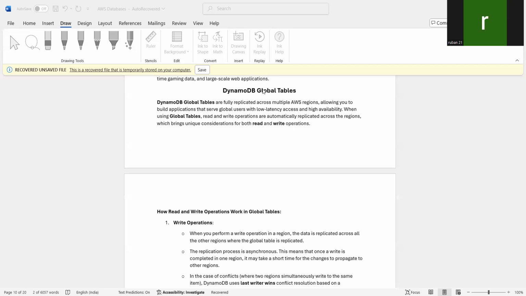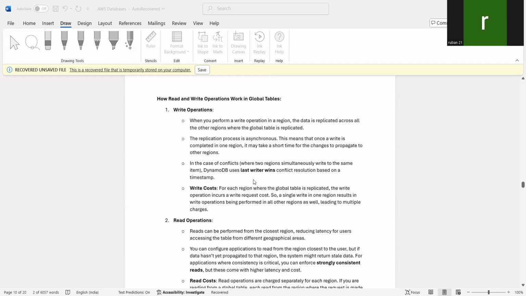When using a global table, read and write operations are automatically replicated across the regions, which brings unique considerations for both read and write operations. Here, both read and write operations are replicated across the regions. So we'll see how read and write operations work in a global table.